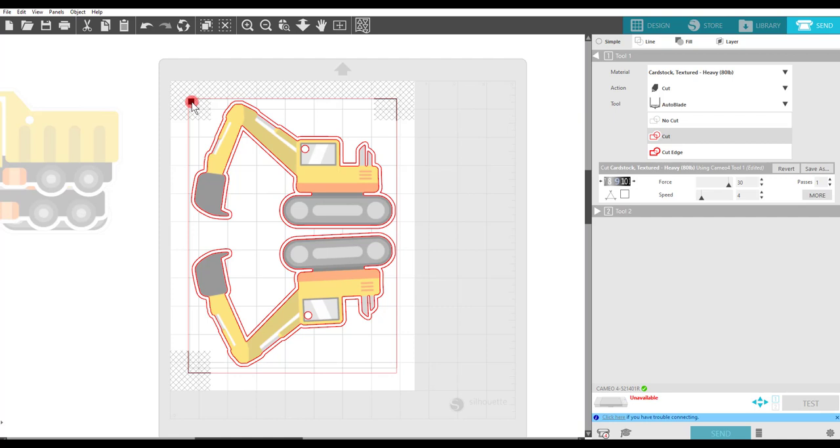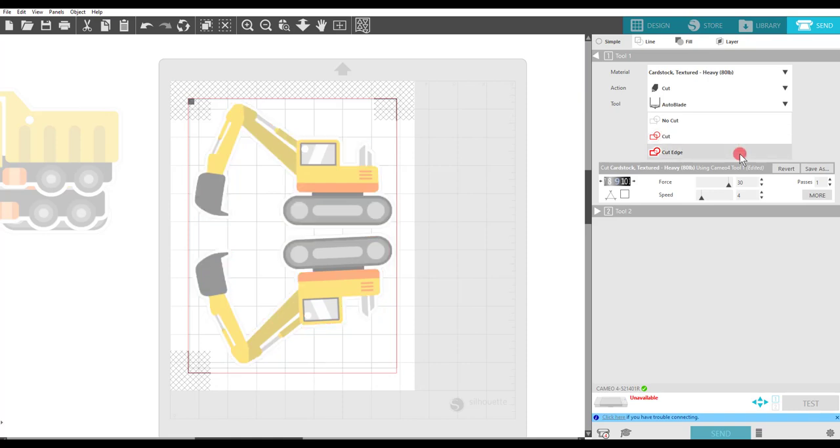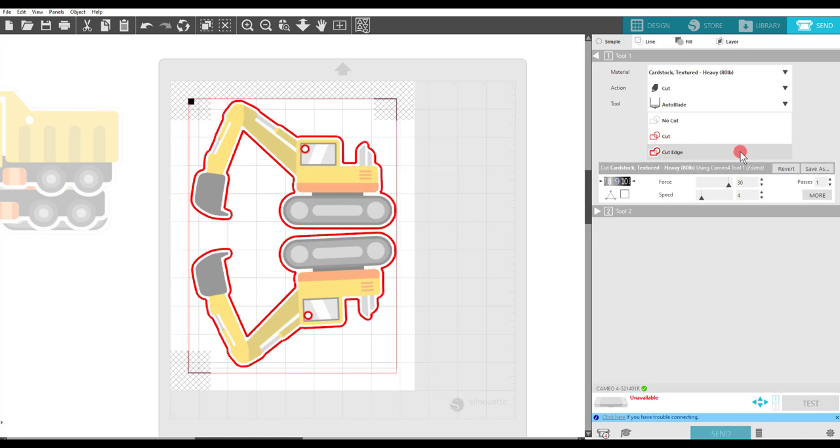Okay, so then look at this though. There's going to be an issue here, and I did this wrong the first time I did it. I thought it looked like it was just cutting around the outside of the tractor, but it's not. If you'll notice, there's a red line inside and a red line outside. So that's what it cut. So what you need to do is you need to highlight this stuff and come over here to where it says Cut. Click on Cut Edge. Perfect. Now that's what it's going to do.